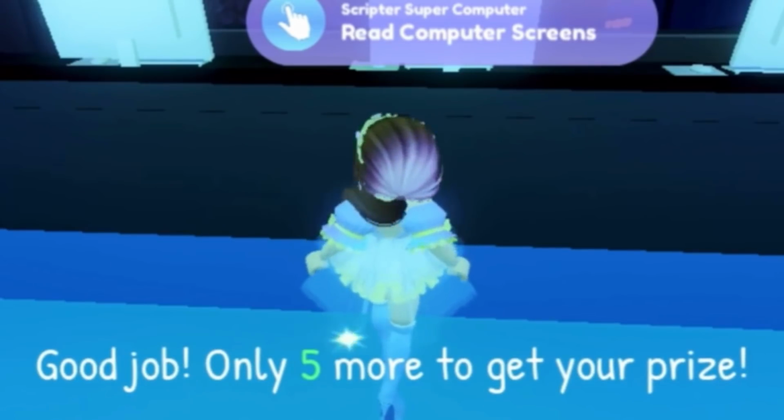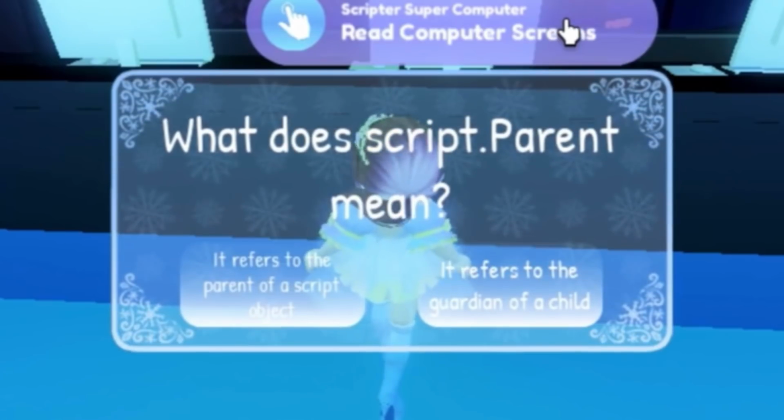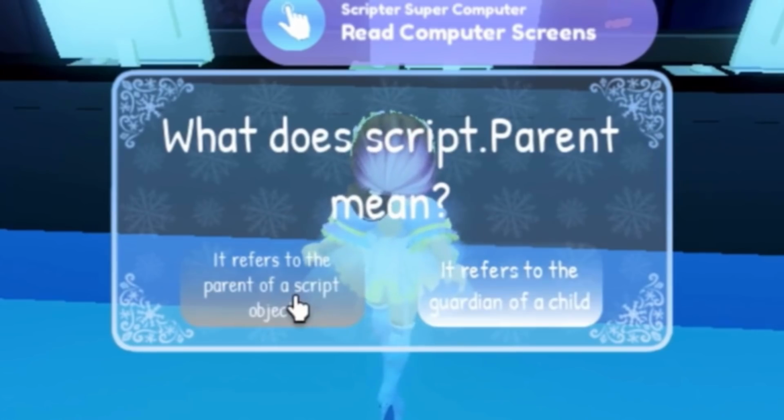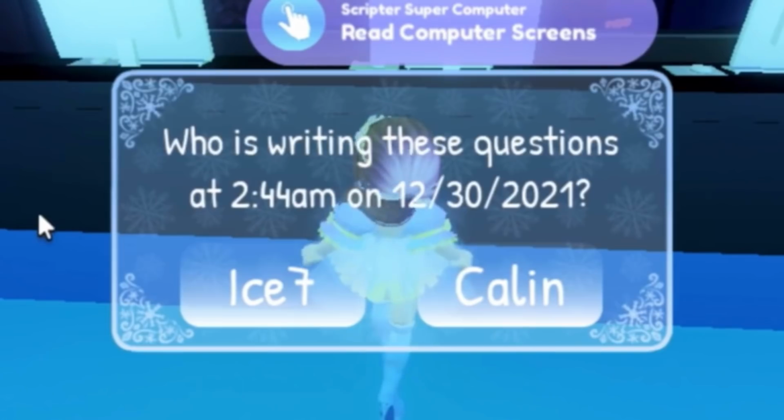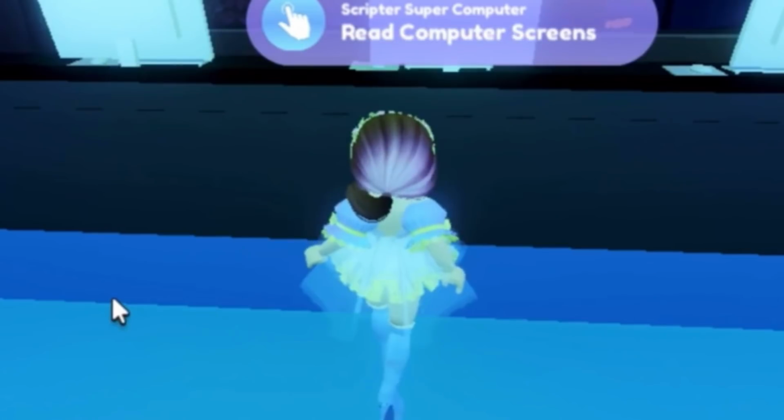Oh my god, I literally don't know. I just guessed, but I guess that's normal part. Okay, that's the answer to it. So script parent basically means, well, okay, this one's obvious because it's definitely not that. So it refers to the parent of a script object. Who is writing these questions at 2:44 a.m. on 12:30? Wait, is this even fair? What? Do you have to guess?